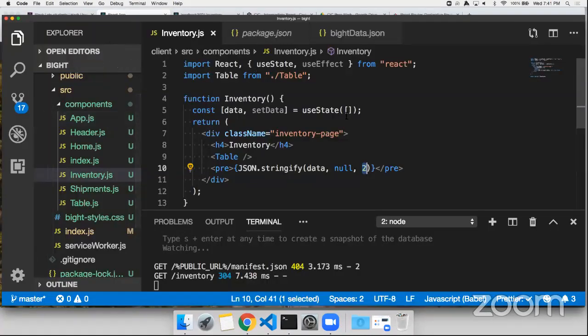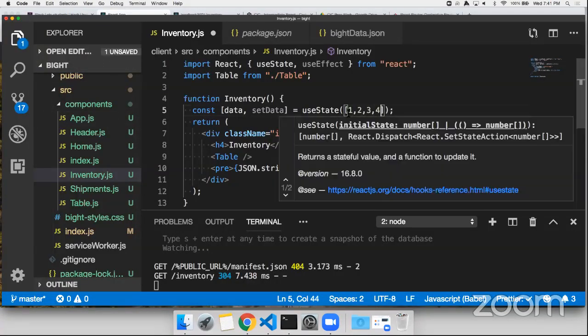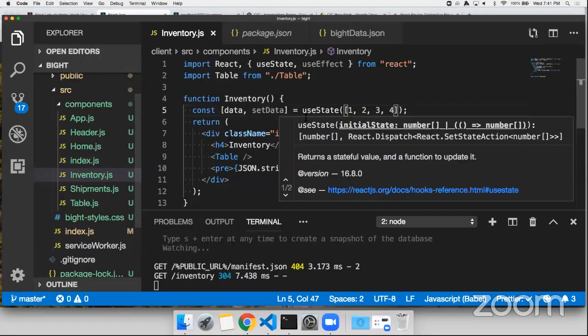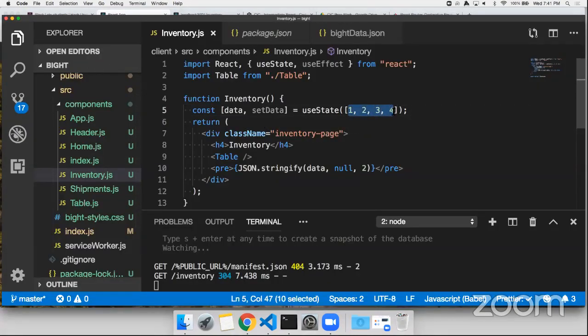So if I were to put some elements in here, you can see it's rendering that out. It's spaced 2 spaces for each indent, right, at each level. I just made the default. I put some elements inside the default. Oh, 3 commas. Yes, elements are separated by commas.